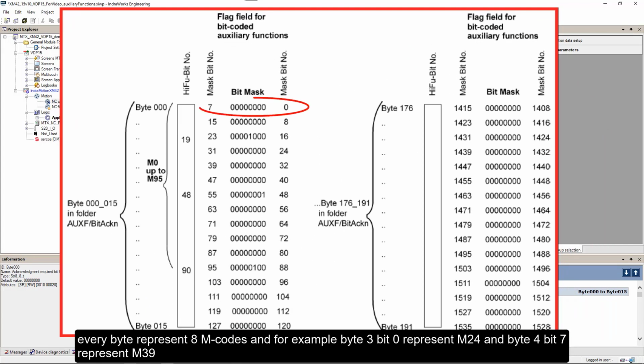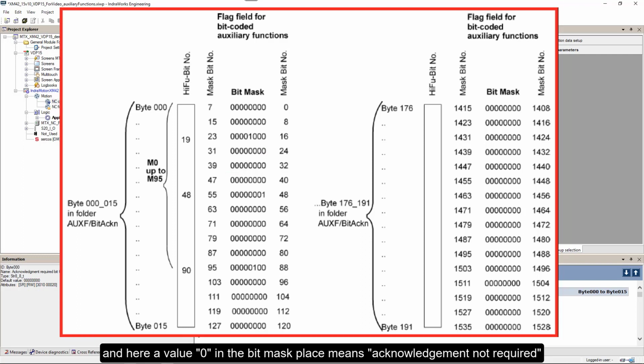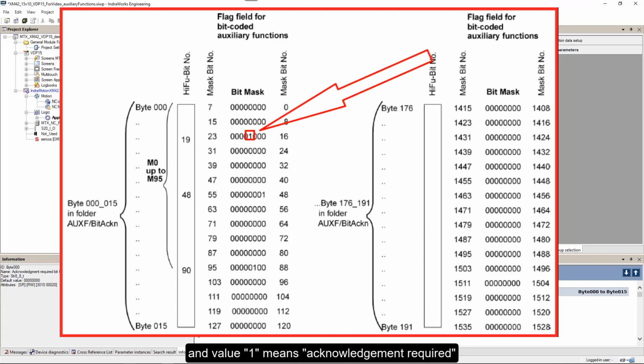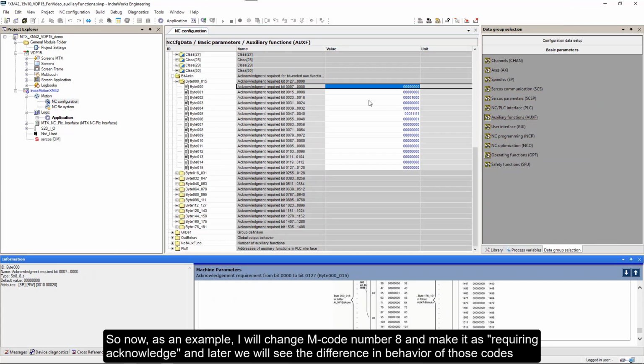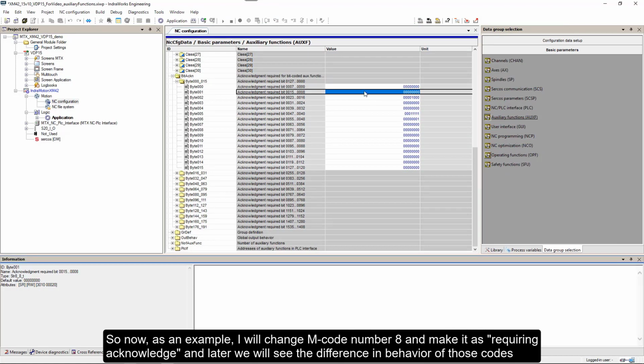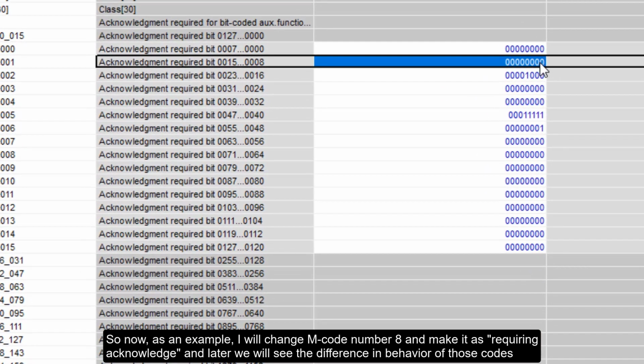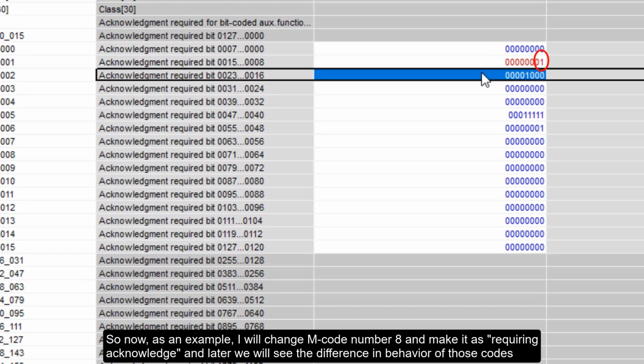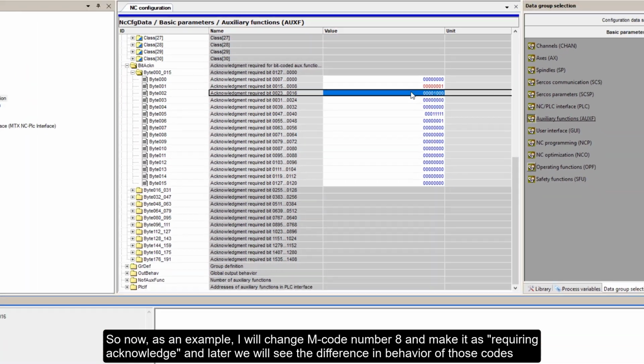Every byte represents 8 M codes, and for example, byte 3 bit 0 represents M24, and byte 4 bit 7 represents M39. And here a value 0 in the bit mask place means acknowledgement not required, and value 1 means acknowledgement required. So now, as an example, I'll change M code number 8 and make it require acknowledgement, and later we'll see the difference in behavior of those codes.